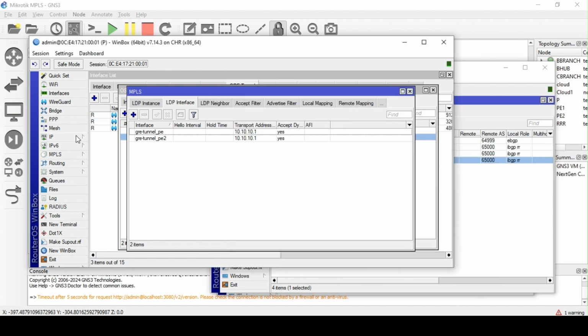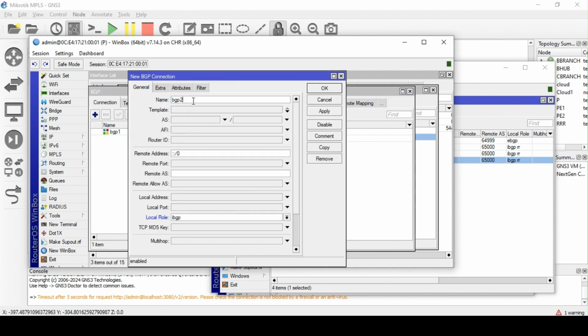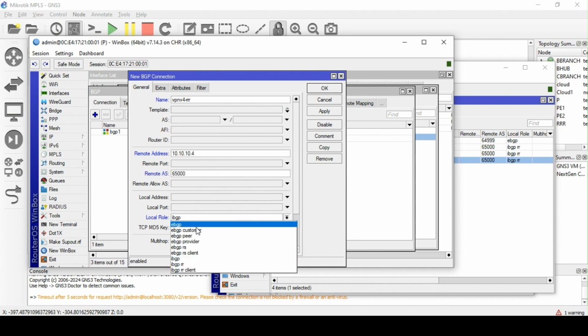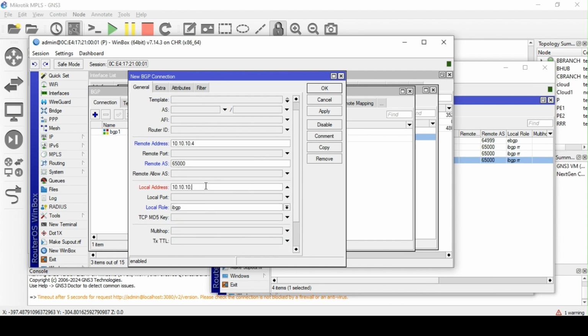So let me do the same routing BGP. BGP2, let me just type VPN for our router. Go back to step 4, 65,000 IP, just like BGP. And the local is .1.